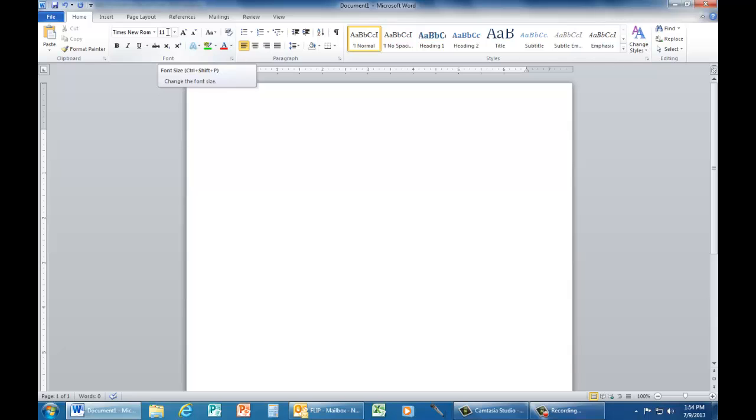The default of 11-point print size is not correct. We need to change this one to 12. So click your arrow, choose 12 on your list.